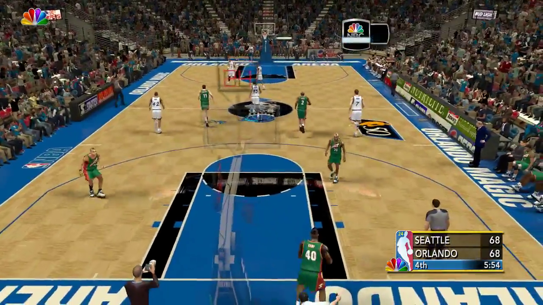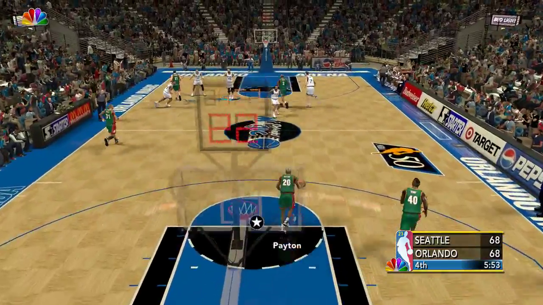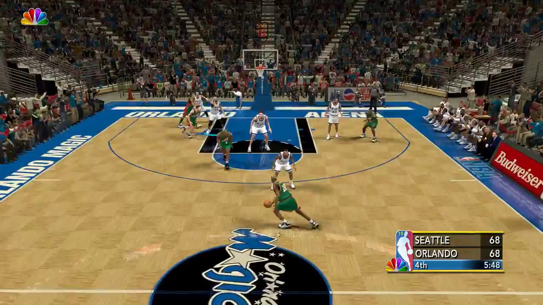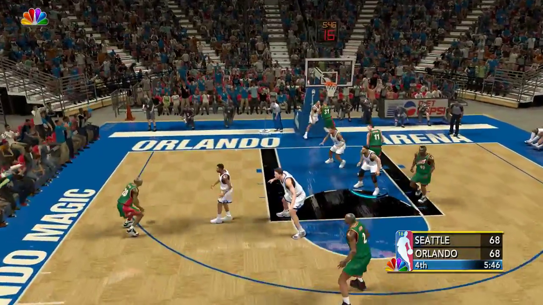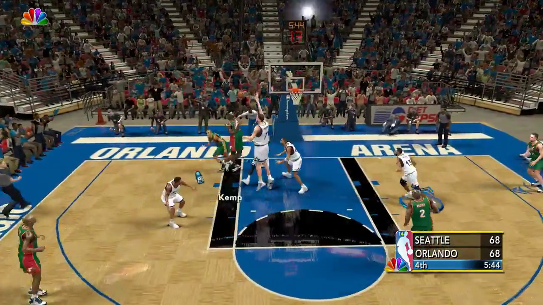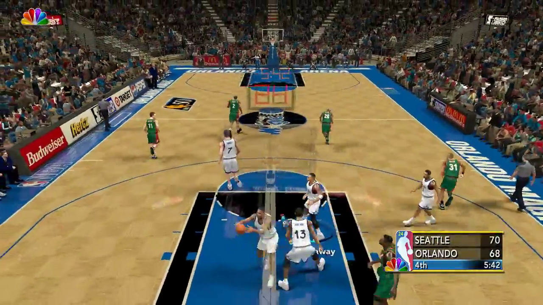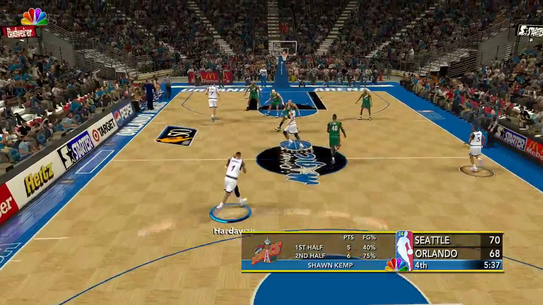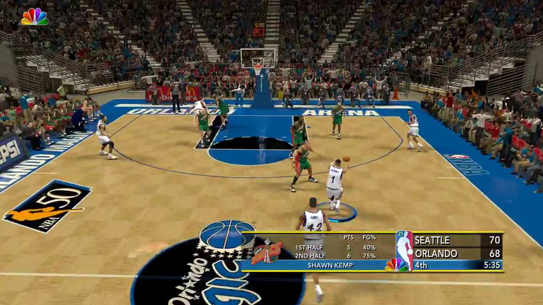I love the pace this game has been played at. So does everybody else in the building. This has been a fun one. Horry's checked in for Orlando. Peyton dishes to Kemp. That's good. And it's Peyton with the assist. Peyton's got 6 assists now in the game. He's flipped the script here in this half.